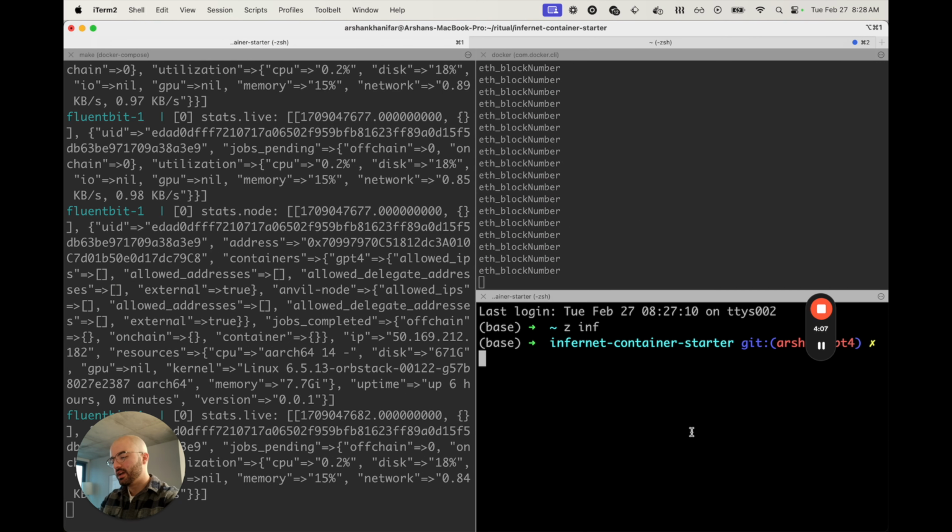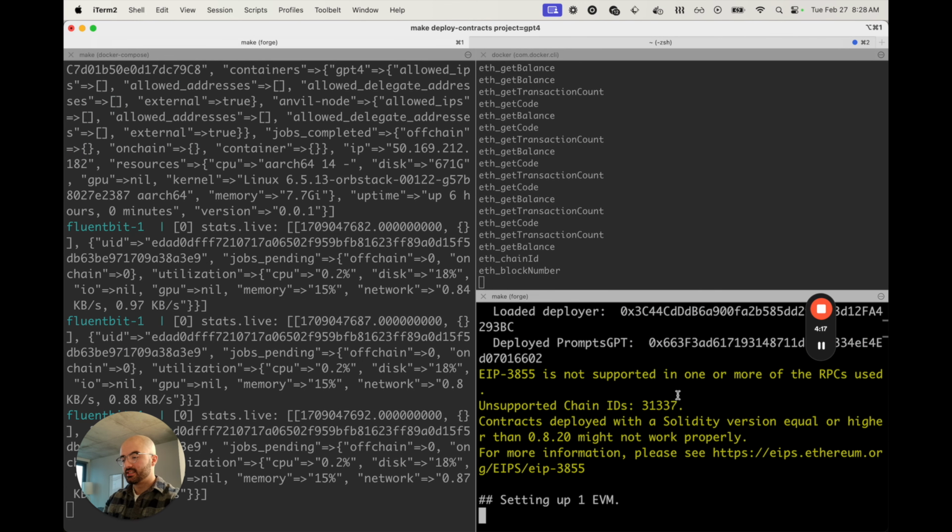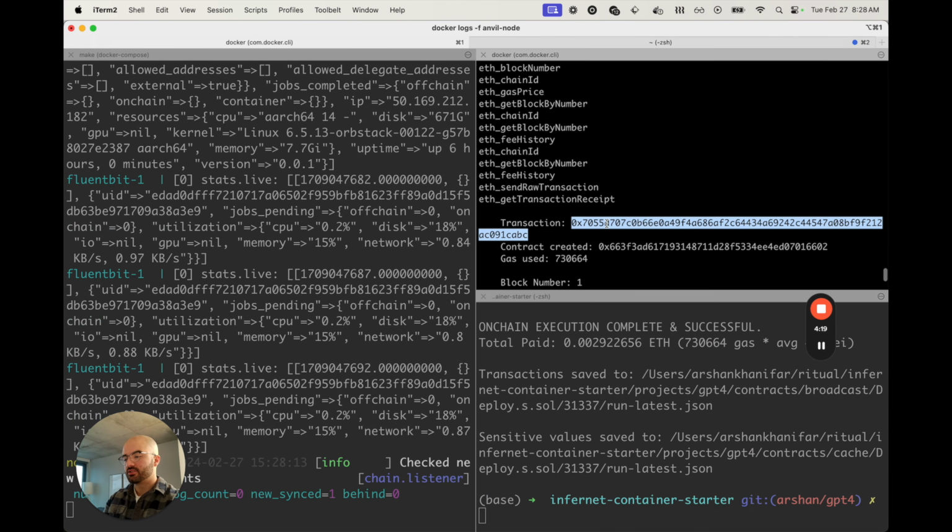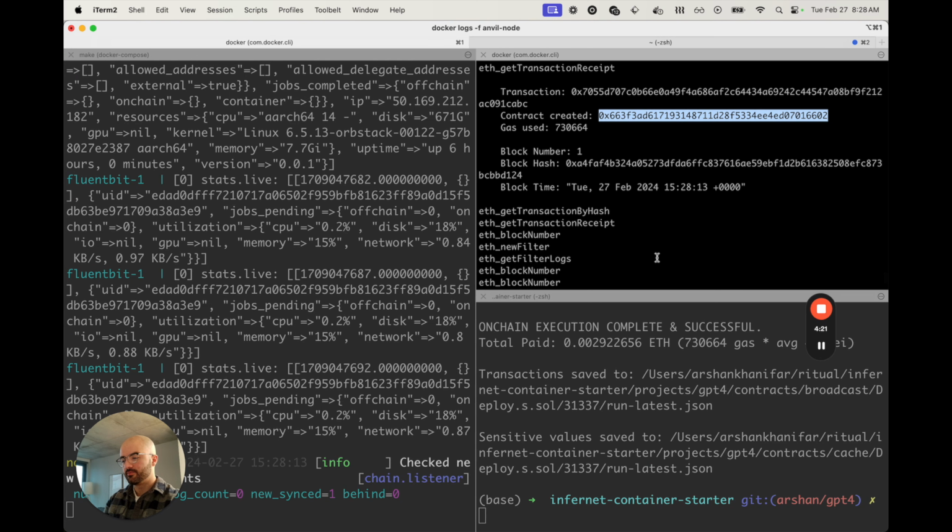Now I'm going to go ahead and deploy contracts. So make deploy-contracts. I think I already have it here. Make deploy-contracts project equals GPT-4. Doing this, you can see that some transaction was sent and some contract got deployed, right?